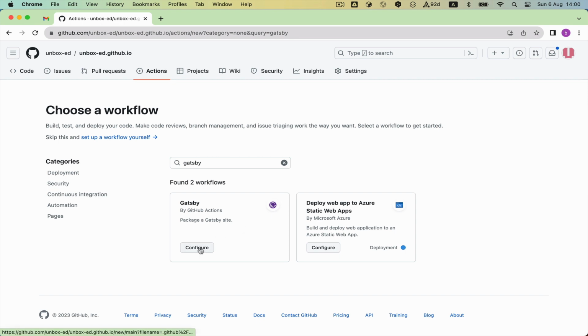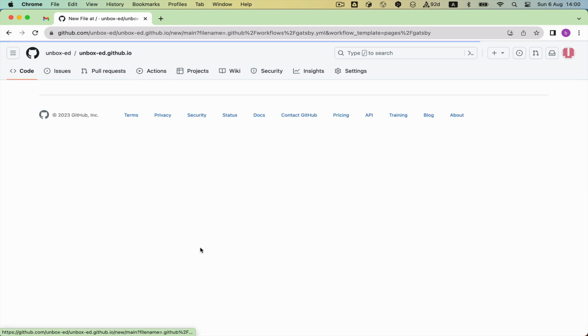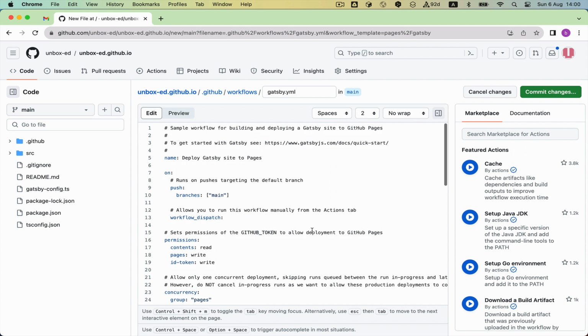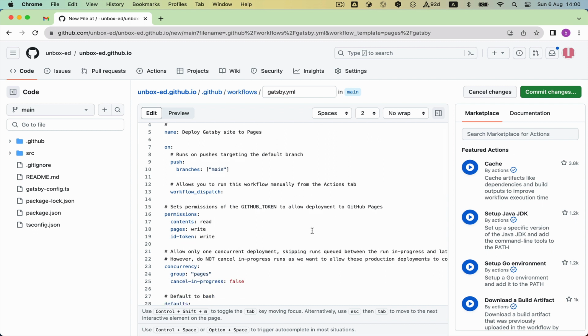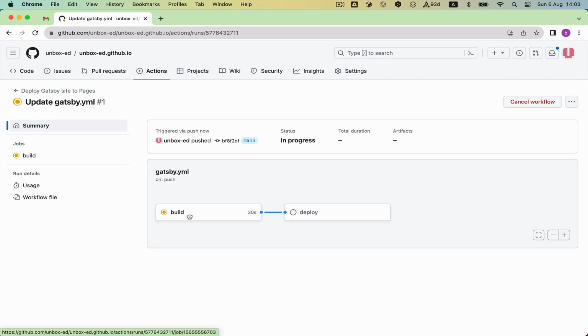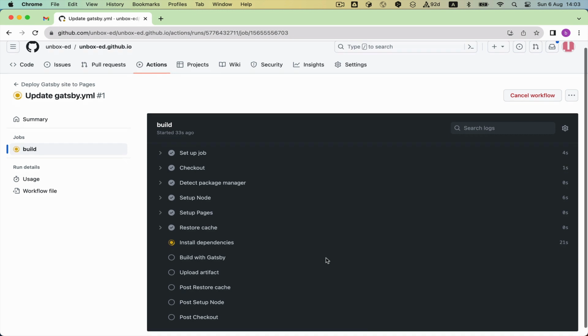And voila, we've got our Gatsby YML file ready for editing. But guess what? No need to change a thing here. It's all set to trigger the Gatsby deploy workflow whenever there's a push to the main branch. Ready for some magic? Click, commit changes, and boom, you've just set the workflow in motion. Head over to the Actions tab to see it doing its thing.